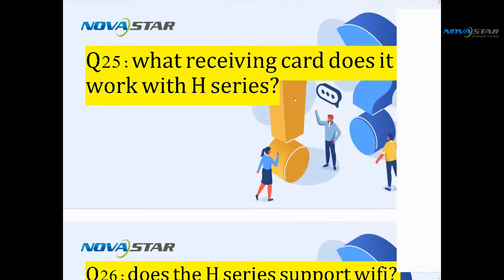Okay, for question 25, what receiving card does it work with the H series? H series doesn't require any special receiving cards, so all NovaStar receiving cards are supported to work together with H series.